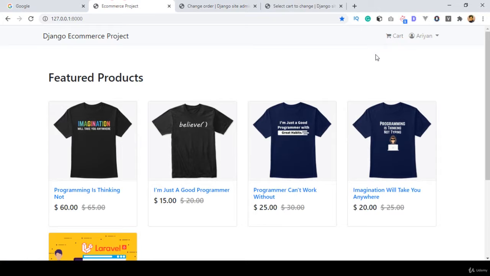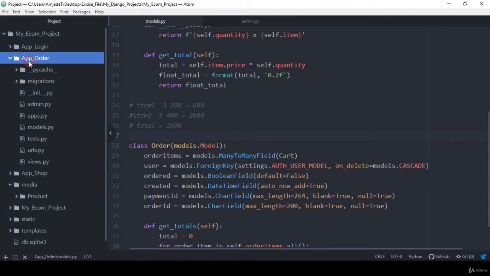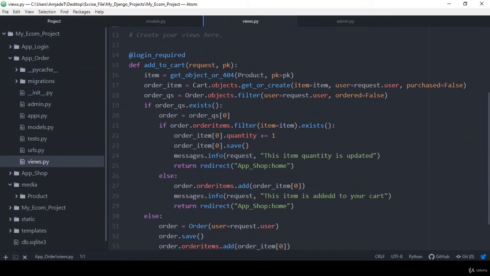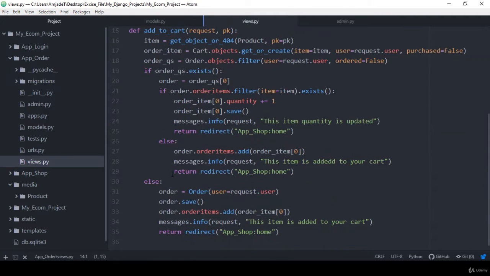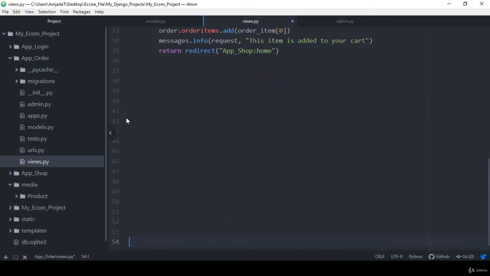So for that reason, I want to create a page where I can view it, right? If you want to do that work, you have to work in our app order, go to our view. And in the view area, I want to create a function. It should also be login required. So here I define the login required decorator, and I create a function and name it cart_view.